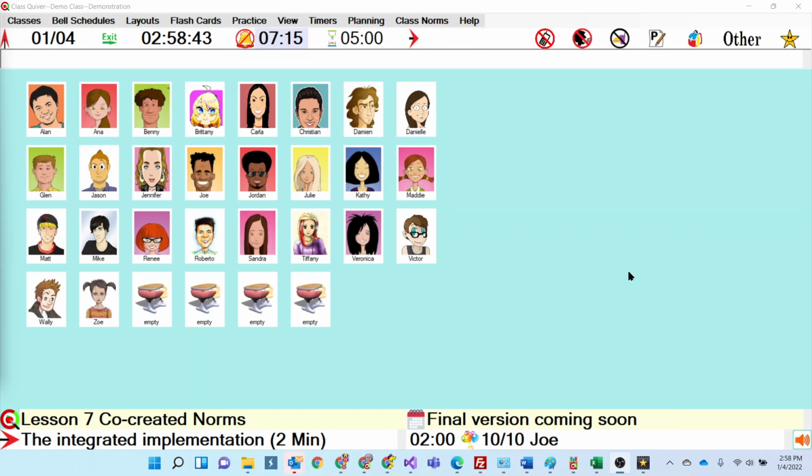Okay, this is lesson 7 of Class Quiver. In lesson 7, our target is co-created norms.